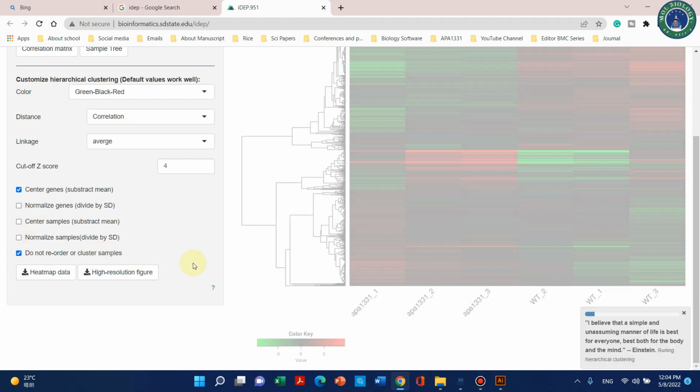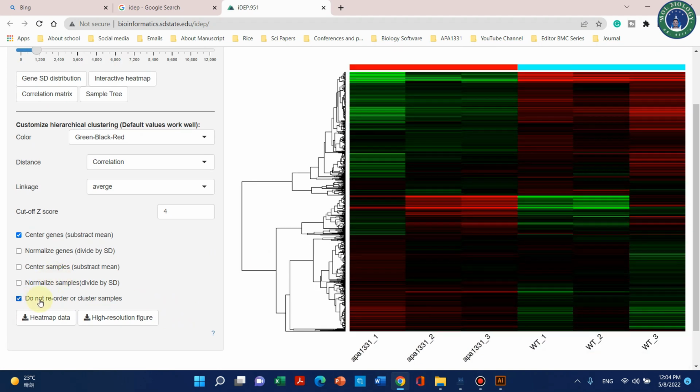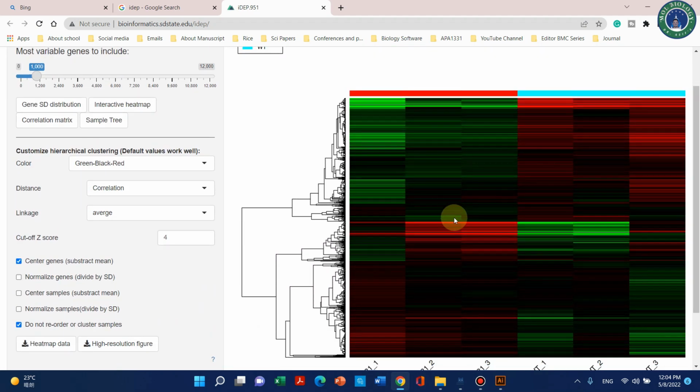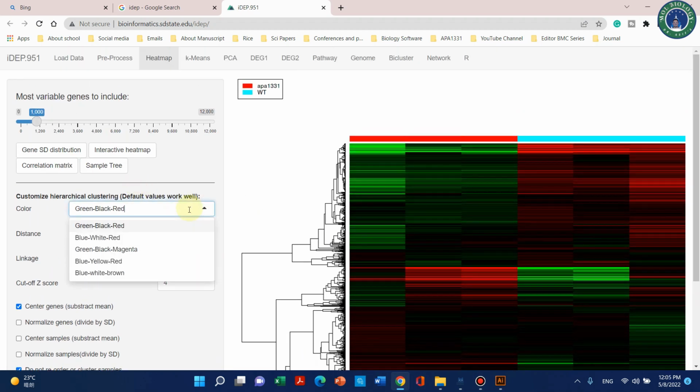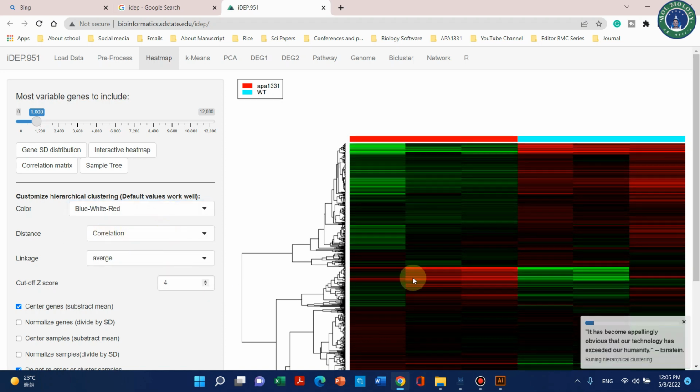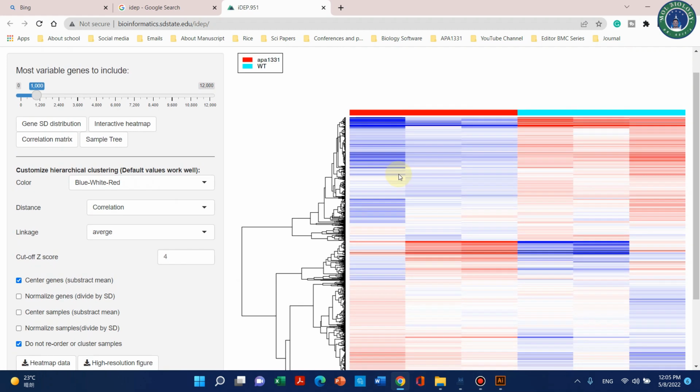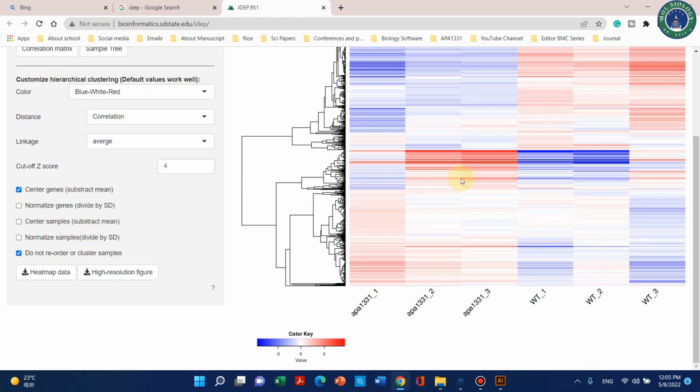Do not reorder or cluster the samples. So when you click on this, it will change into an organized form like 1, 2, 3, 1, 2, 3. It has been reordered. So I personally prefer to use this color instead of green, black, red. I usually use blue, white and red because it is more visible. Yeah, like this. And if you see there is too much white color, then you can use the normalized gene expression divided by SD.